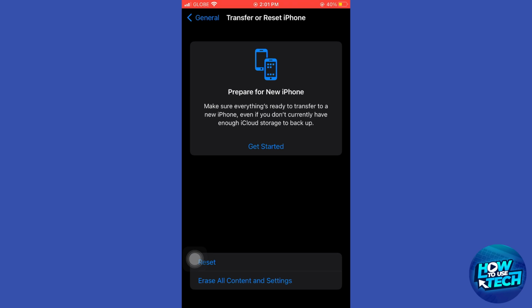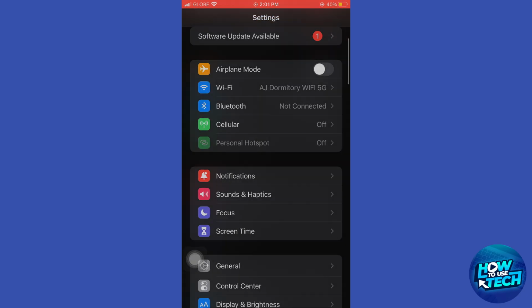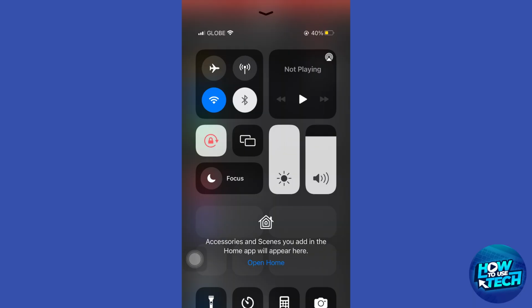Other useful fixes. Check Do Not Disturb or Focus mode. Go to Settings, Focus, and make sure you are not in Do Not Disturb. Disable call forwarding if enabled. Go to Settings, Phone, Call Forwarding, and turn it off.